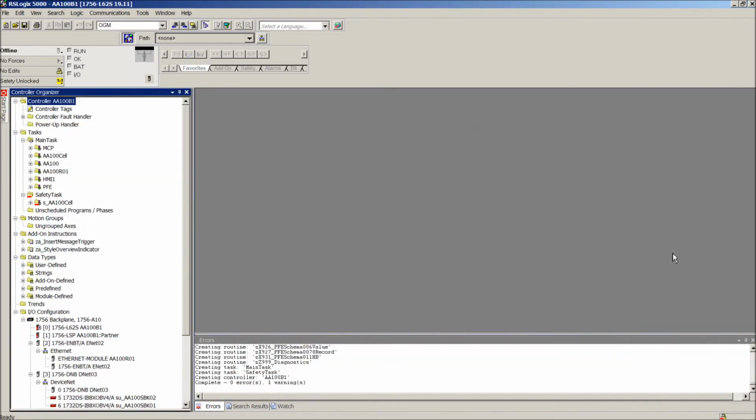And once the logic has finished importing, it would be up to the end user to go and verify that the logic it created is correct, and go and fill in any to-do comments or touch up the logic as needed.